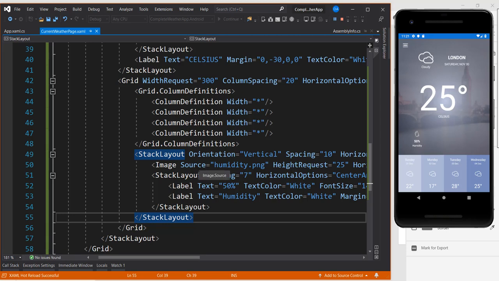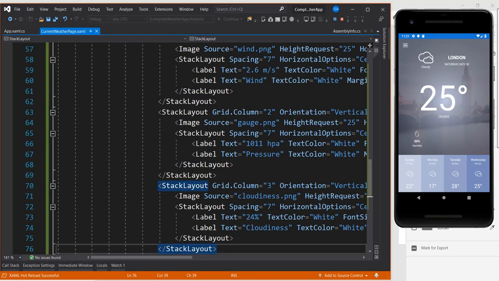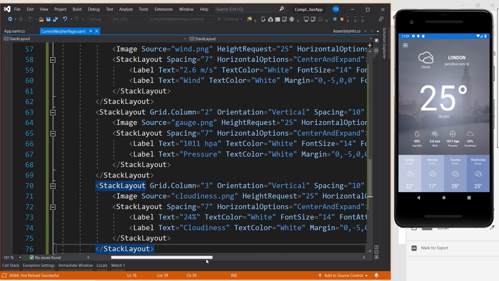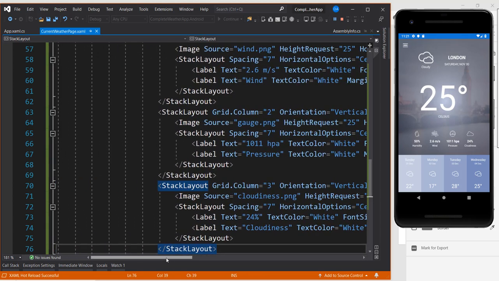The other information also follows the same pattern. So I will just go ahead and copy the remaining three and paste them right here. Let's save and see what we have. All right. So this is what we have right here. This is where we're going to stop in this video. We've been able to design this page to see how it looks.